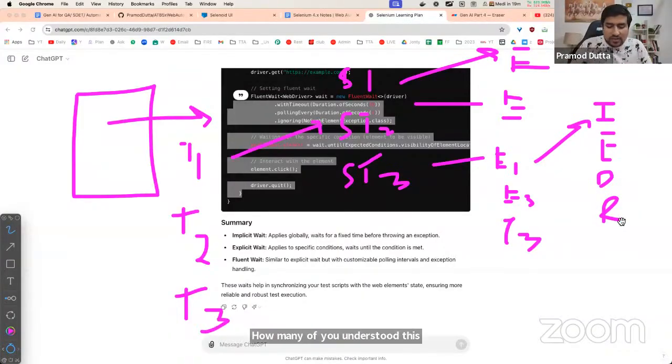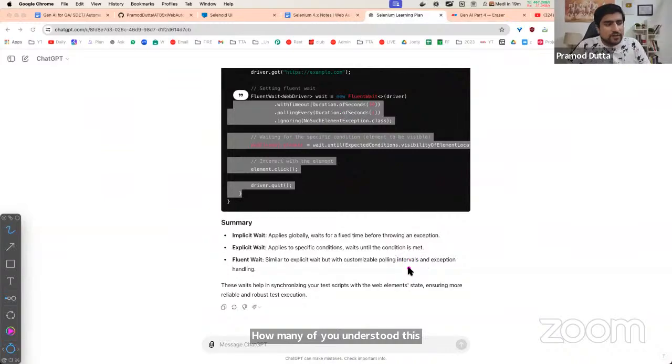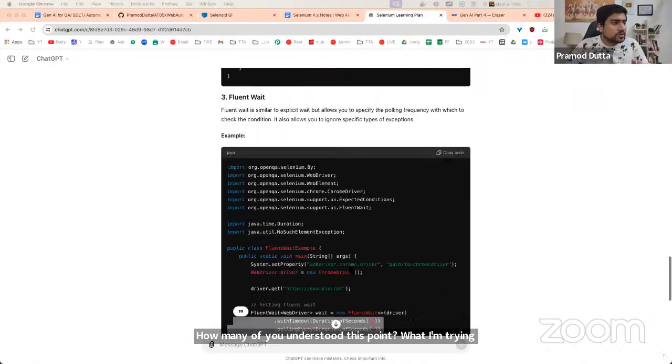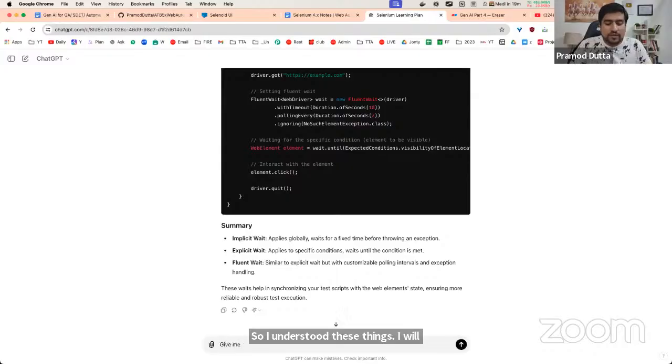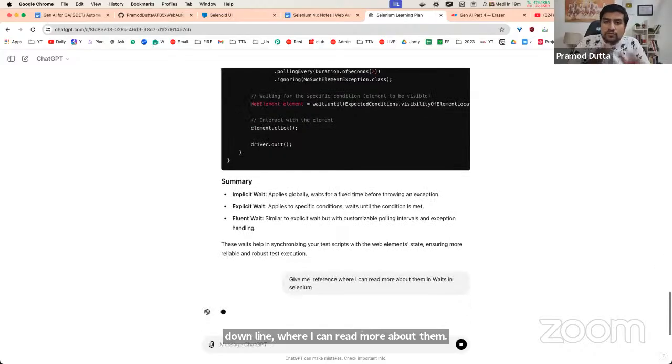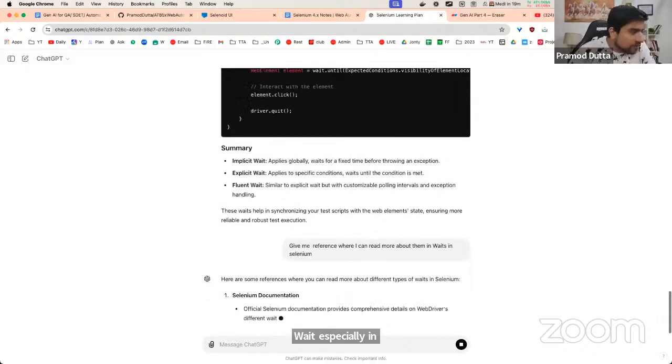So in this same example, what exactly will I do further? I understood these things. I will ask, give me references where I can read more about them, waits especially in Selenium. Yes or no? Further, I am going down. How many of you are able to understand?